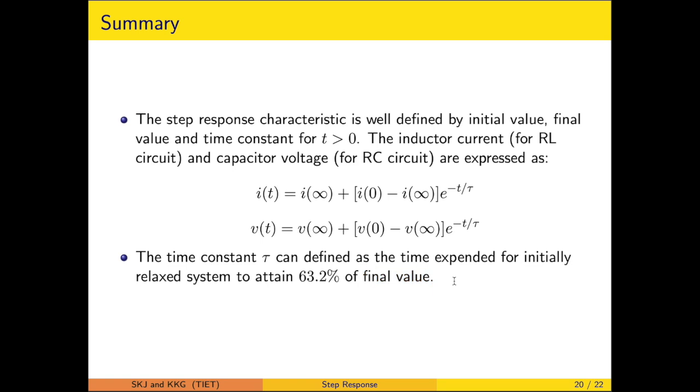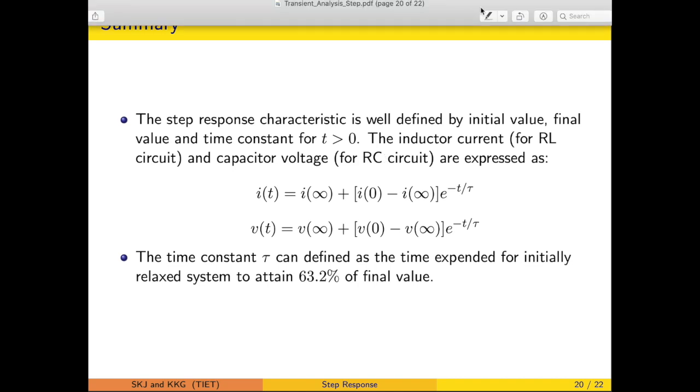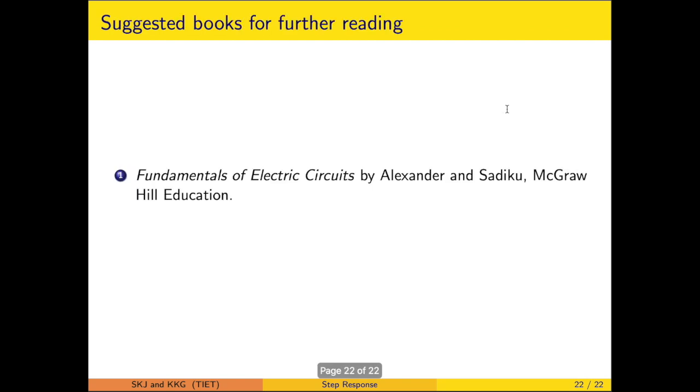The only thing which needs to be taken care of is that we have to define the Thevenin equivalent carefully while considering the capacitance or the inductor as the output terminal. For further reading, you can go for this particular textbook.